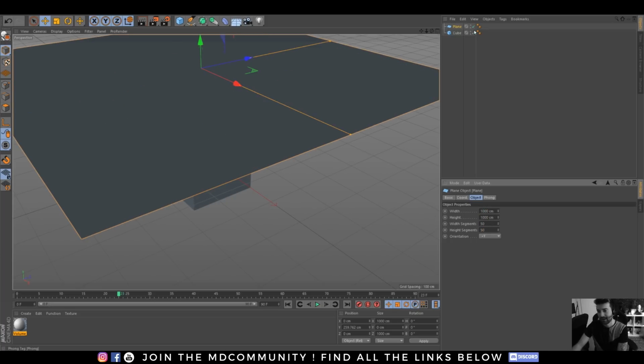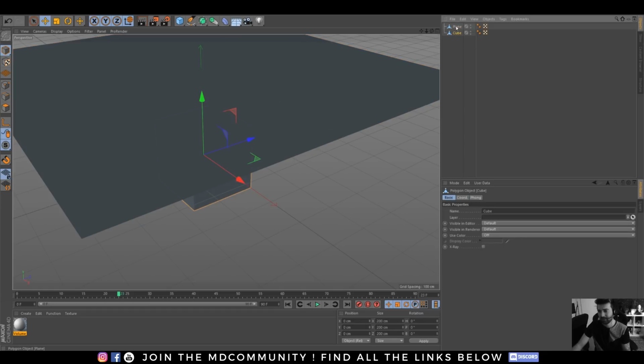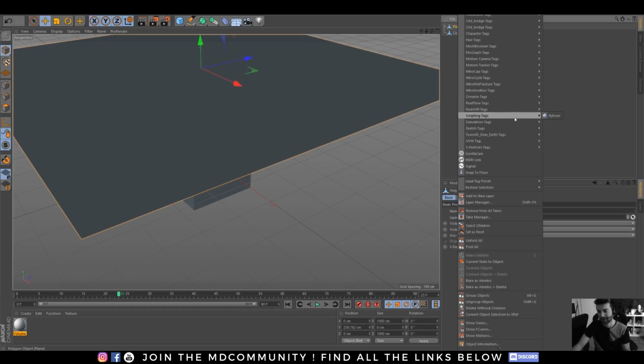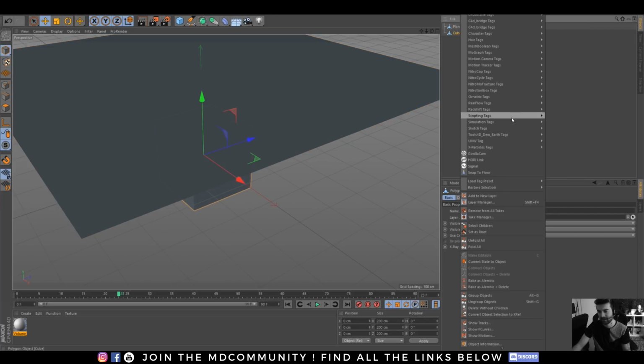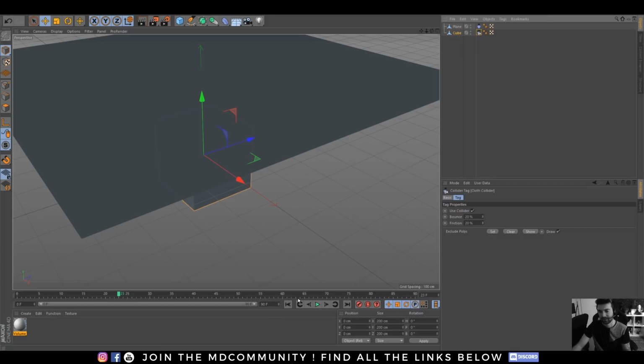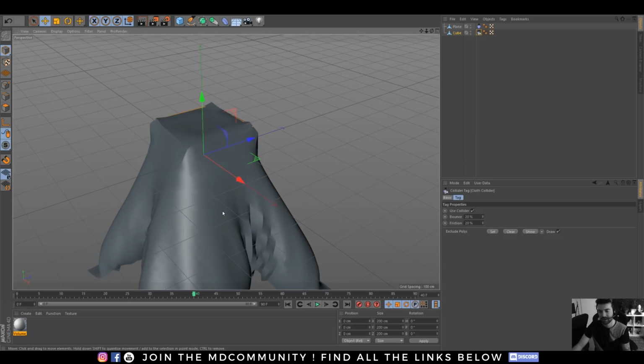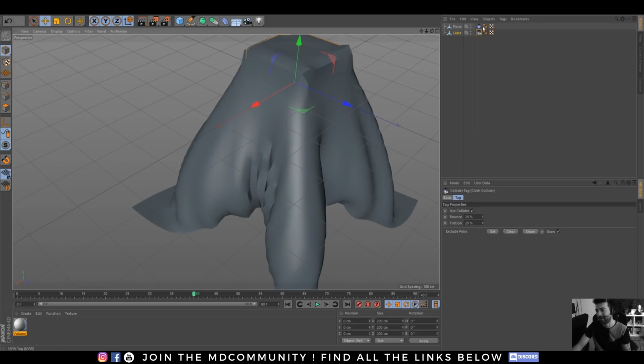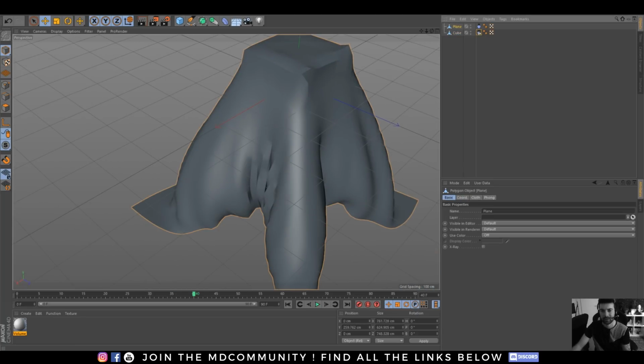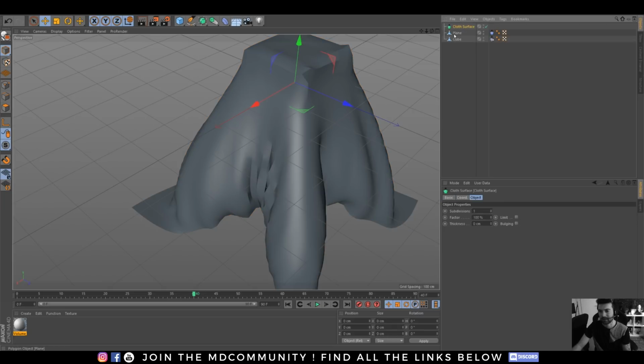So the principle is you have objects, you have your cloth. Let's go to simulation, let's add a cloth, simulation, cloth collider, and basically you have a cloth simulation. That's not really great, but that's one way to create, for example, cloth. Then you can have the cloth surface.